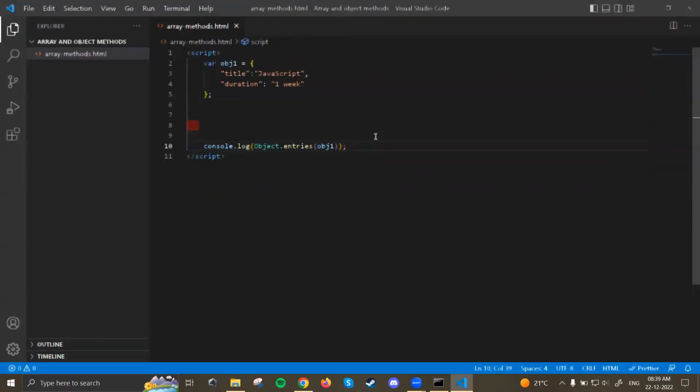So what do you mean by entry in an object? This whole thing is known as an entry. This is known as property, this is known as value, this whole thing is known as entry. So how many entries are there in this object obj1? 2 entries. What are those entries? Title is property, right? Title JavaScript, duration 1 week. Yes, title JavaScript is the entry, duration 1 week is another entry. Title is the property, JavaScript is the value.